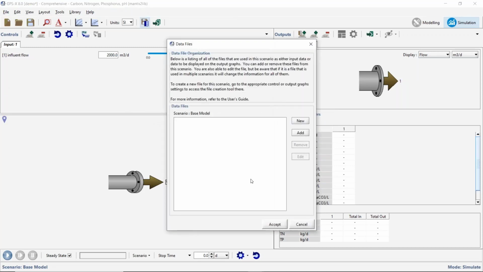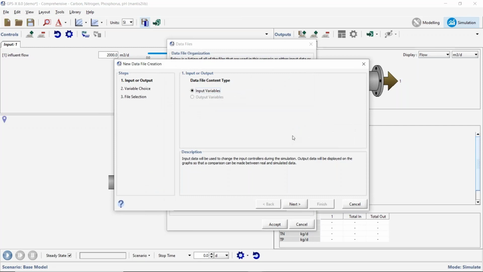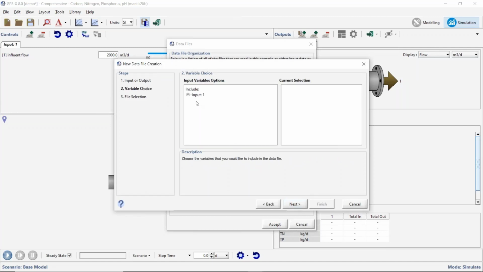And now this allows me to make some decisions about what data is to be used in what scenario and so on. But for argument's sake, we're making something brand new. We now have this new data file creation wizard that takes you through all the steps. Right now we're going to be creating a file that's going to read input. It's going to read data that is used for the influent flow. And so I can now select from the ones that were available here. There's only one, so we'll pick that one.